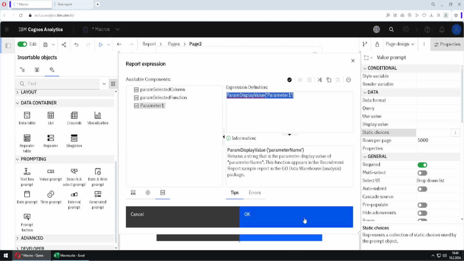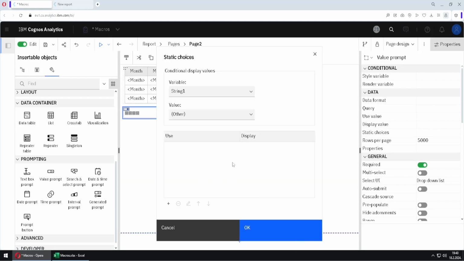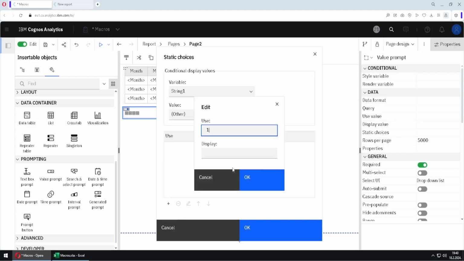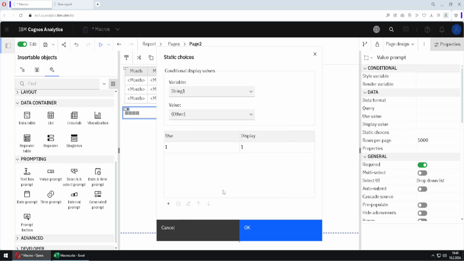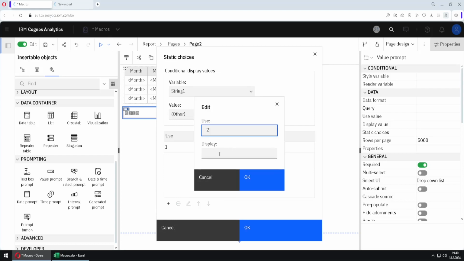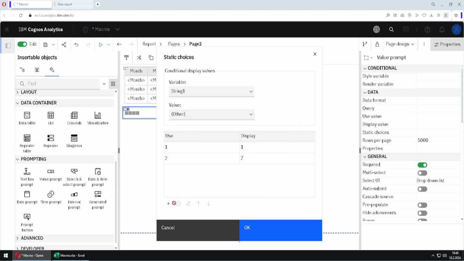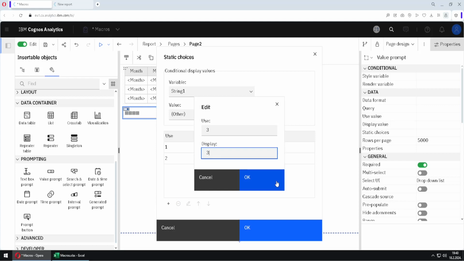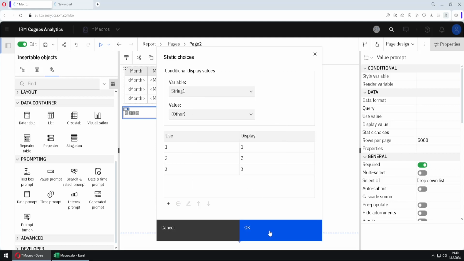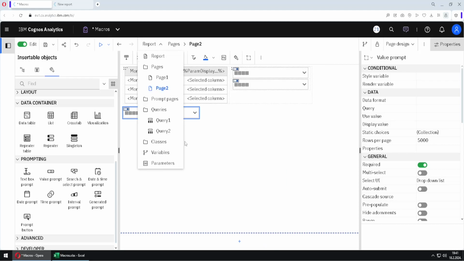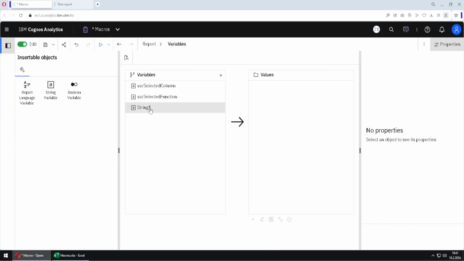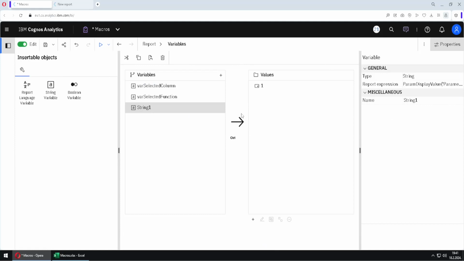This doesn't matter. But what matters is that we now have this second dialog, and in this second dialog I will add values 1, value 2, and value 3. I will now click on OK. And now if we go here to variables, and if we select this variable string, we only have 1. We don't have 1, 2, and 3.